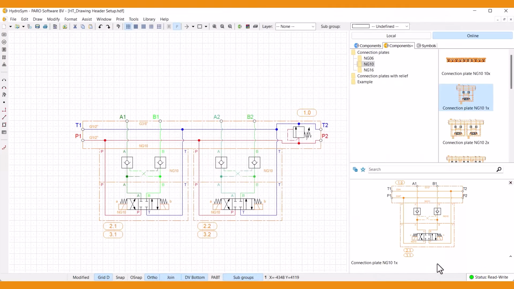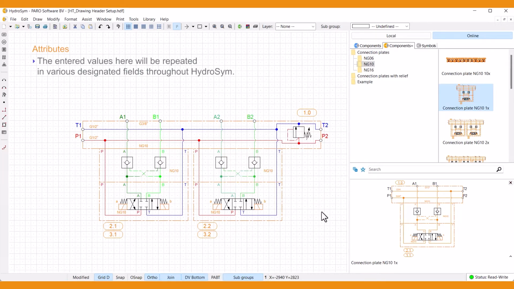Next, complete your drawing header in each individual project by filling out the project properties. Both the drawing header setup and the project properties work with attributes, meaning the entered values here will be repeated in various designated fields throughout HydroSym.